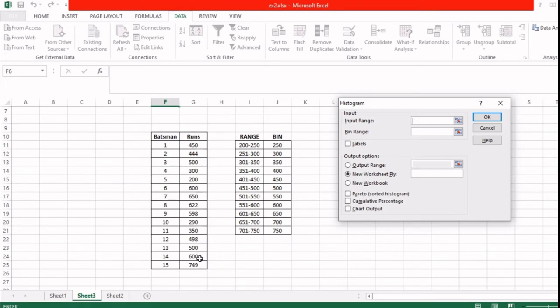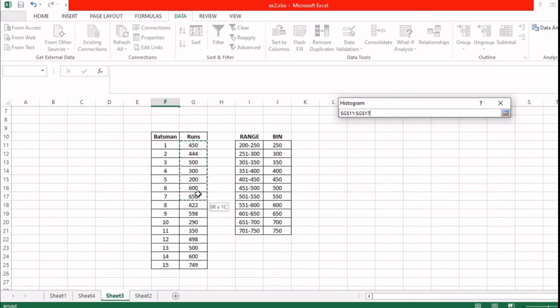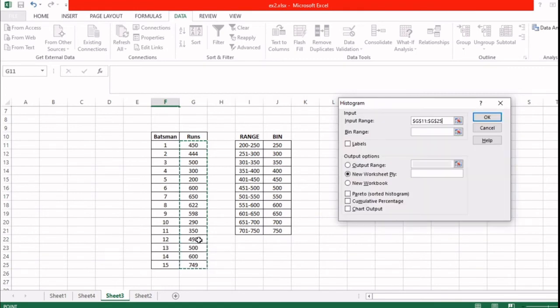So this is what we call the input, right? This dialog box will be displayed. Here in input range, we are going to give the runs that we have as data, runs from 450 to 749. We are just going to select all the values. That's it. So input range has been taken. The next one is bin range.